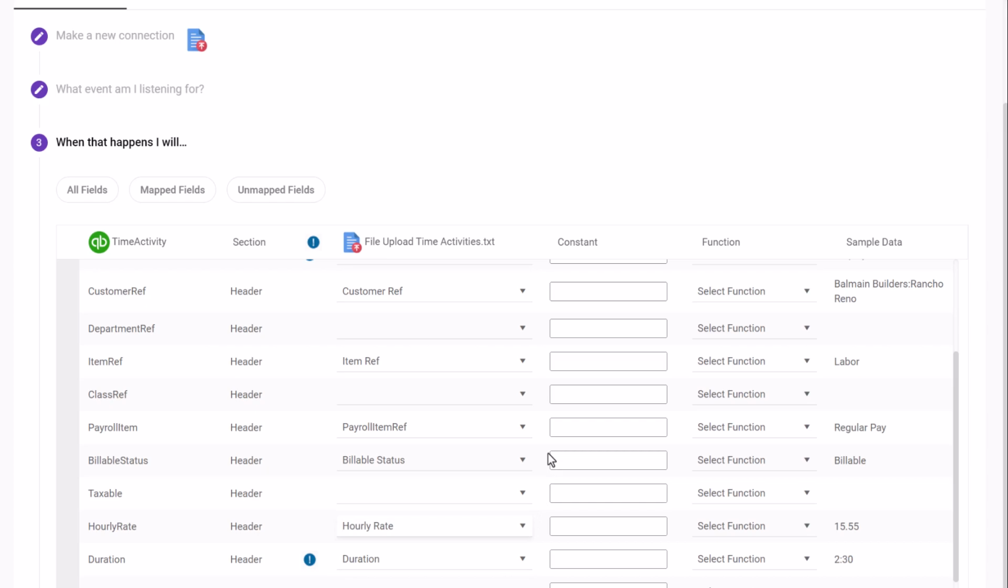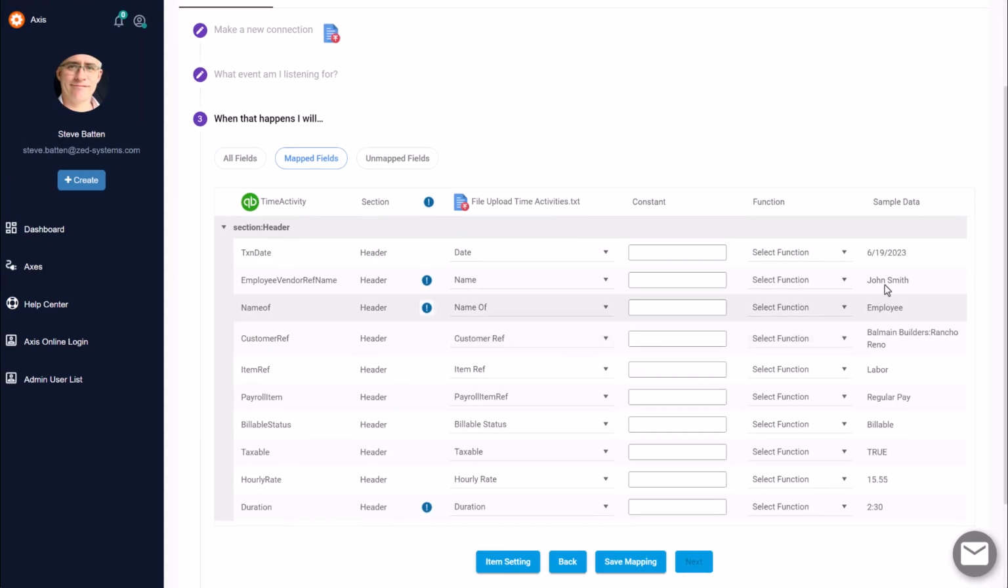For any fields or columns that we don't necessarily have in the file, we also have the option to select a constant if we like. So we can type a value into any of these boxes, and that will apply to all the entries in that import file. Once we've completed the mapping, we can see what fields we have mapped, and we can see a preview of what data will be brought in on those fields. We're going to click Save Mapping, so that it can be reused the next time we import into QuickBooks, and we'll click Next.